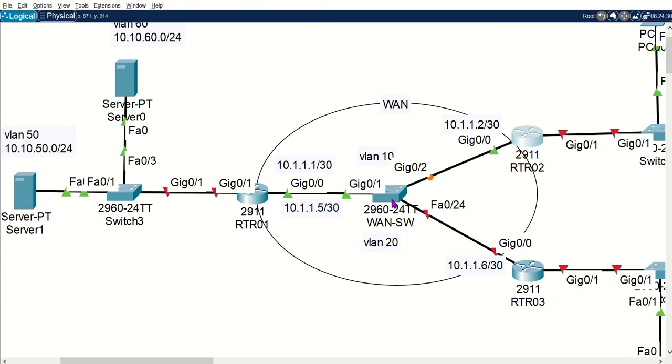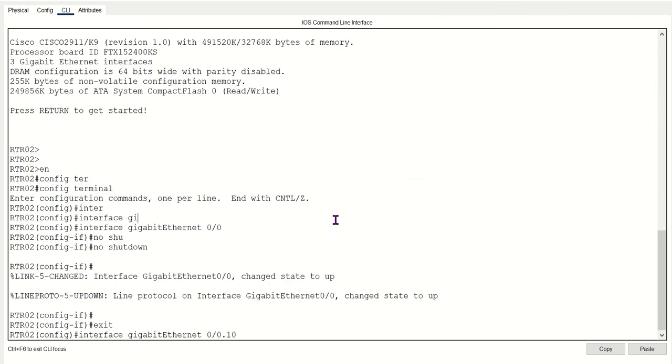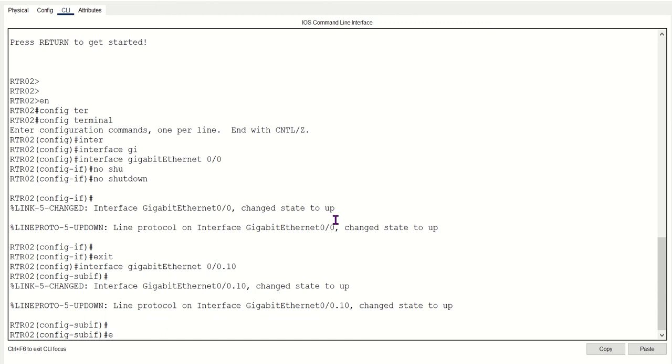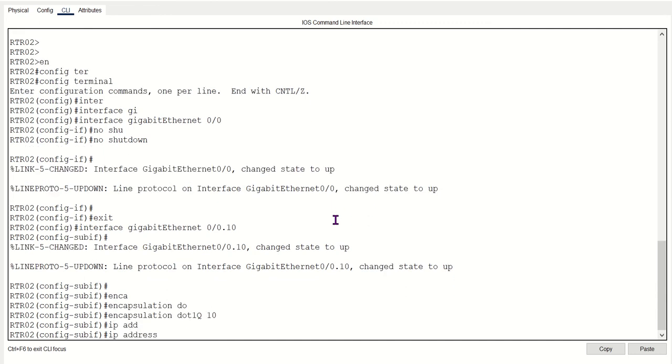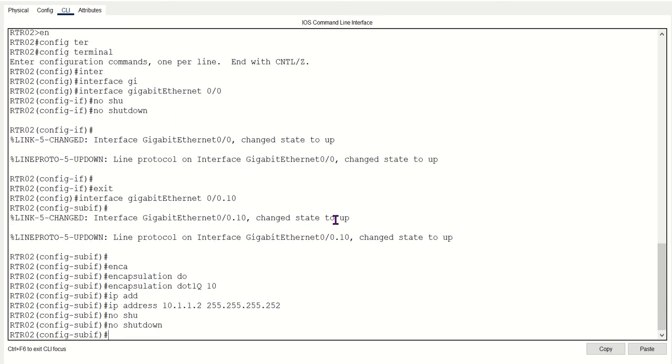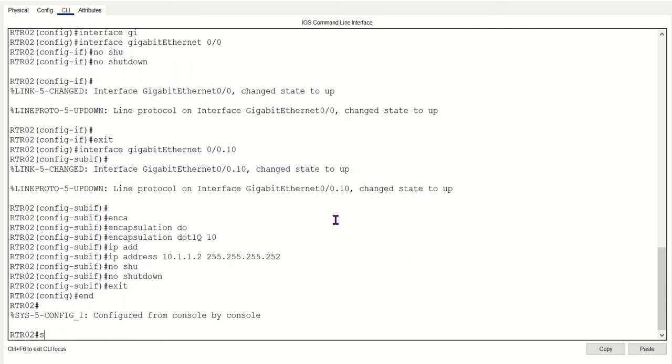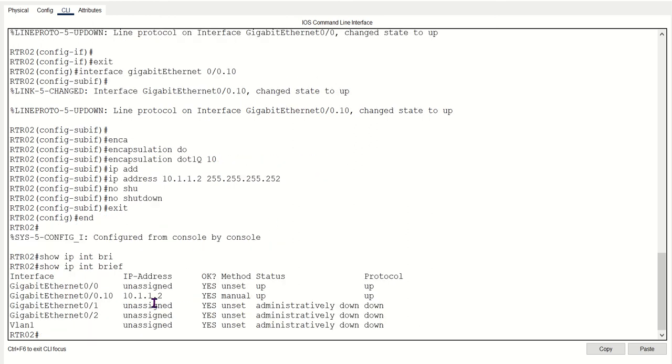So simple, guys. So we have created two virtual LANs on the WAN switch, VLAN 10 for WAN 1 customer 1 and VLAN 20 for WAN 2 customer 2. Okay, I said it the other way around. Then first configure the encapsulation dot1q 10, and then you can go and configure the IP address 10.10.10.2 255.255.255.252, no shutdown. Perfect. So go and check show IP interface brief. Okay, now you have the IP address.